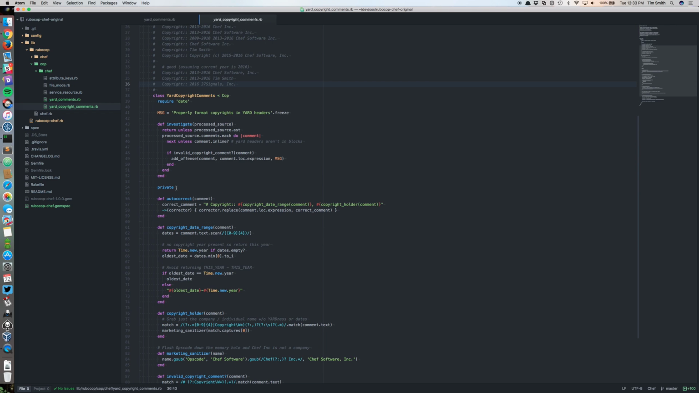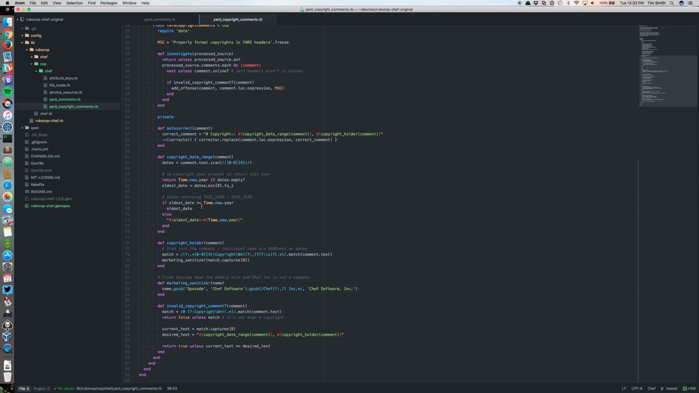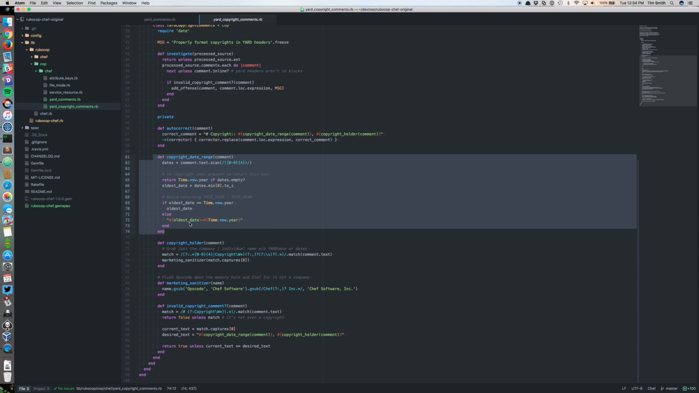Again, we just have this investigate callback that runs. But we have to do significantly more parsing to get these things to work. We have to go through and grab the company name. And we have to do a little marketing sanitizing. This fixes Opscode to Chef, and Chef Inc. with various different periods or no periods, commas or no commas, into Chef Software Inc. And then we have to actually do that check where we see if it's invalid. And then we also check the range on the dates, which is another little tricky one.